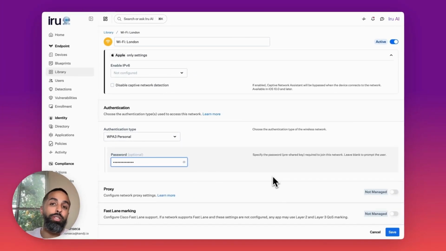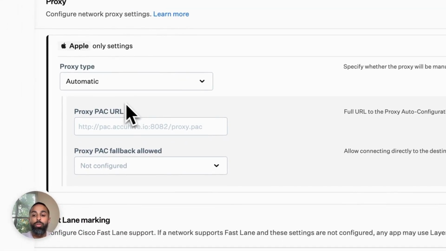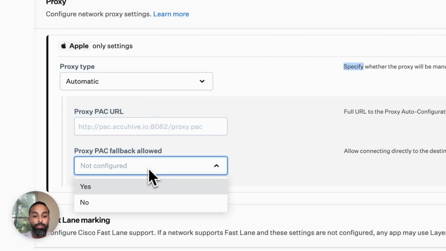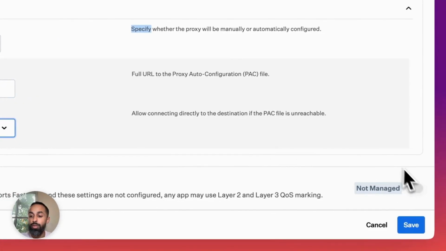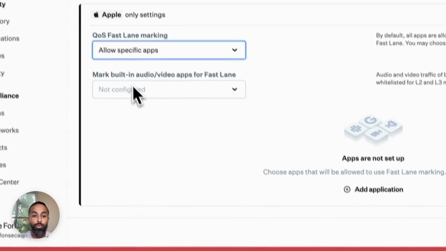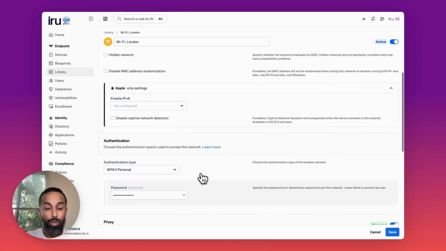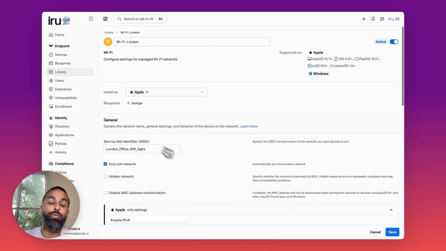And then you have two additional settings that you could take advantage of. First of which being proxy. This is where you can quickly configure your proxy settings, as well as configure fast lane marking, and easily configurable with these drop downs here. After you have these settings completed according to your specifications and you've assigned this to a blueprint, you can hit save and start scoping this out in your assignment map, which we'll take a look at right now.